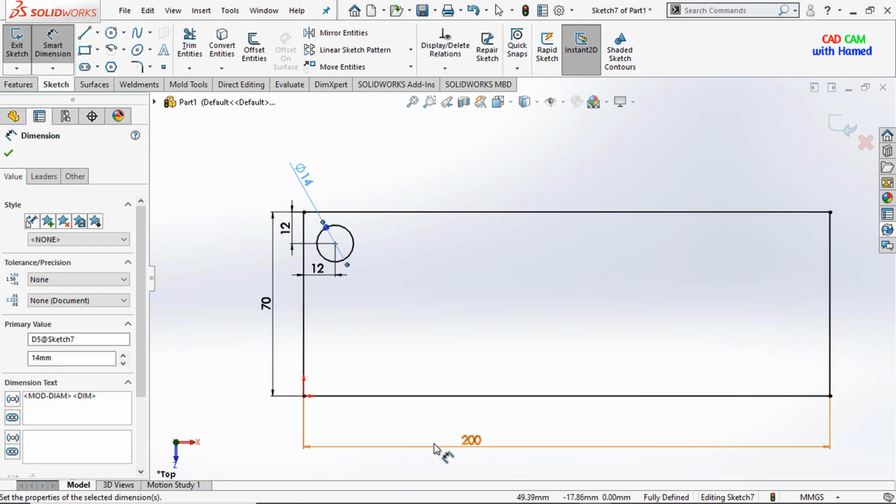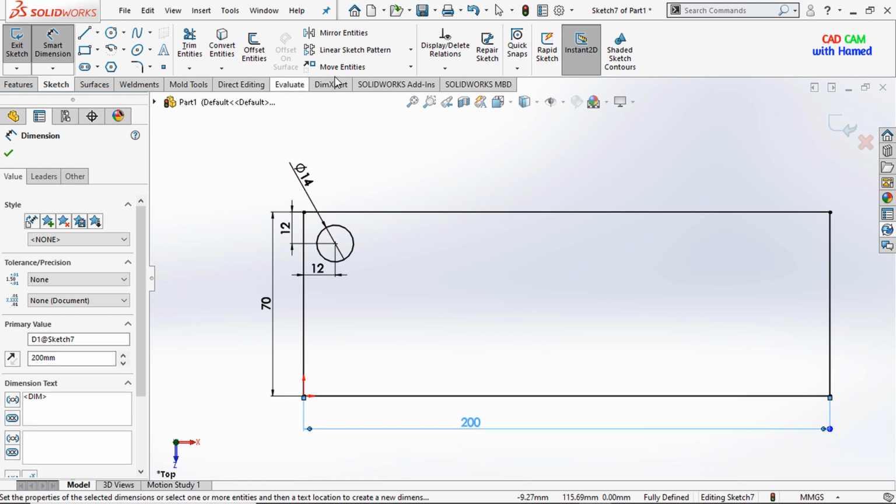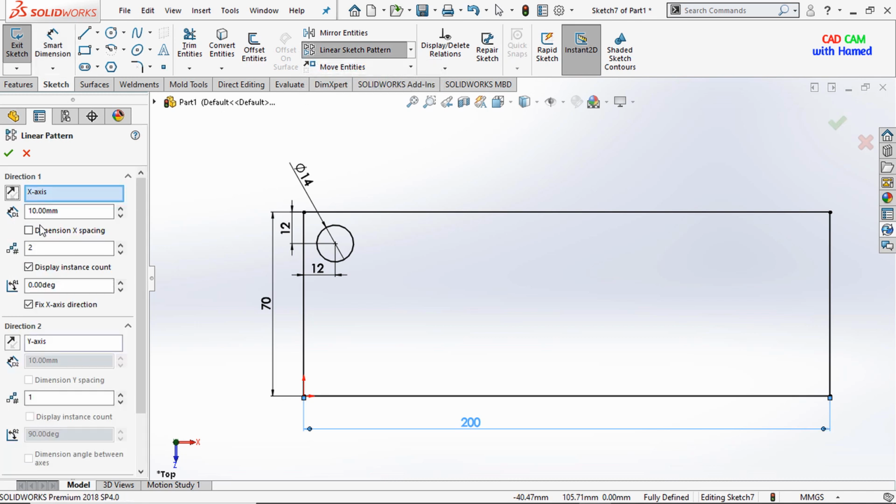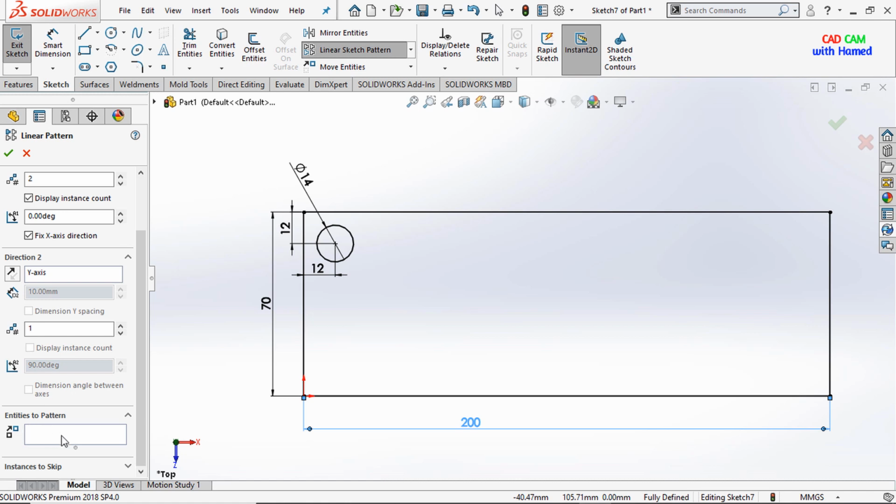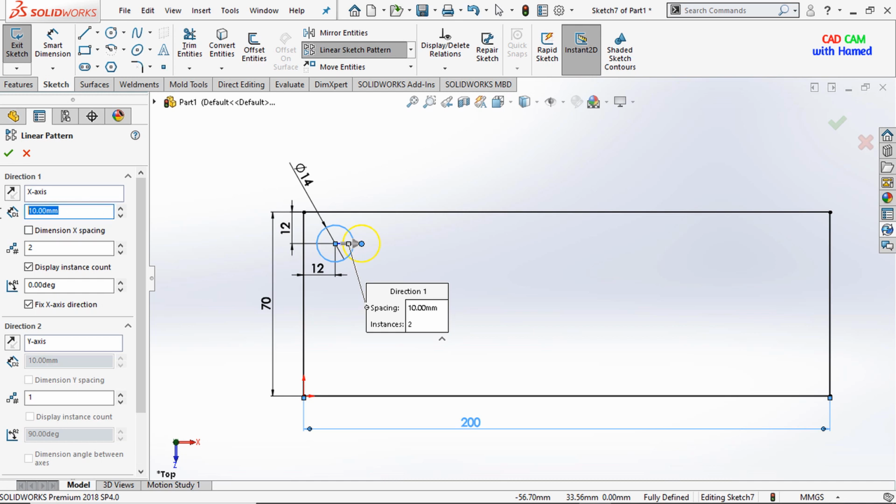Now just go to the linear pattern, and from here there are two options. Either we can do circular sketch pattern. This we use when we are working in a circle. Now we will select linear sketch pattern, and from here entities to be pattern, I'm selecting here the circle. And now along x-axis the distance we will keep 22 millimeter, and number of patterns are 9.